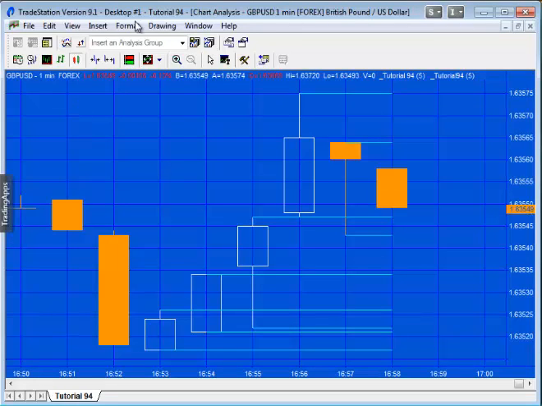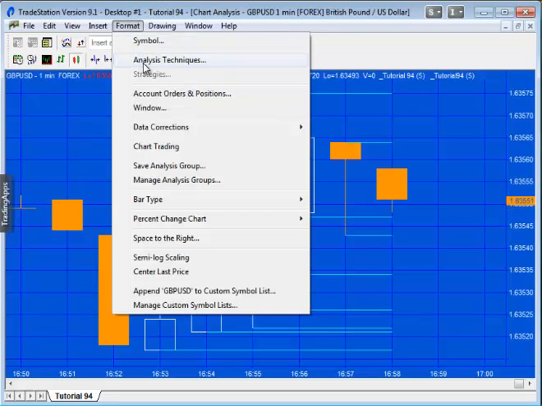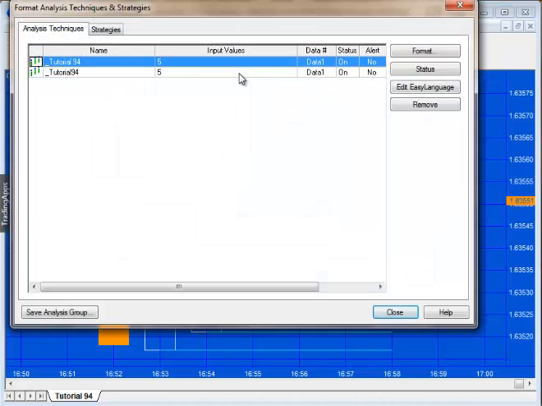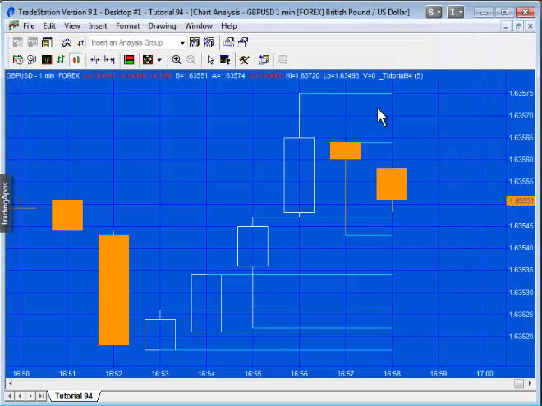So let's go and have a look at the program. This is already applied to the chart. I've actually got two programs applied to the chart. I'm just going to turn off the original one, and we should see the original lines being drawn there. Okay, so that's the first part of this video.